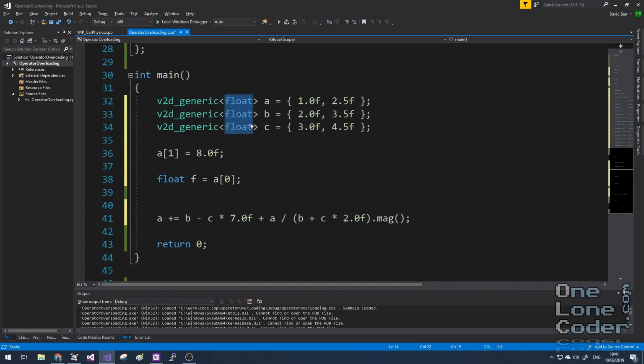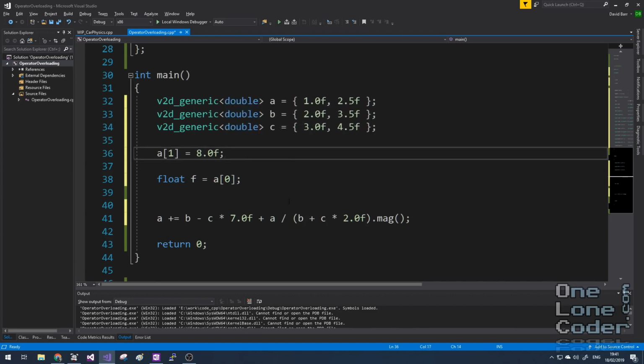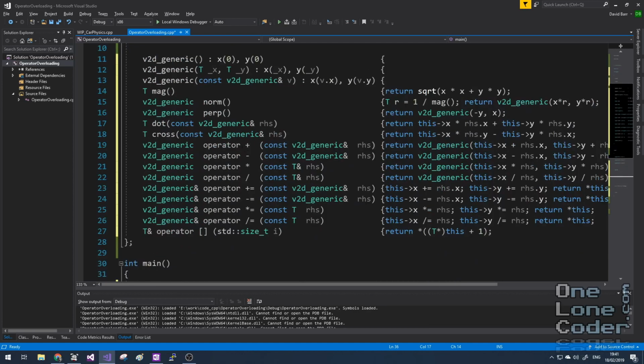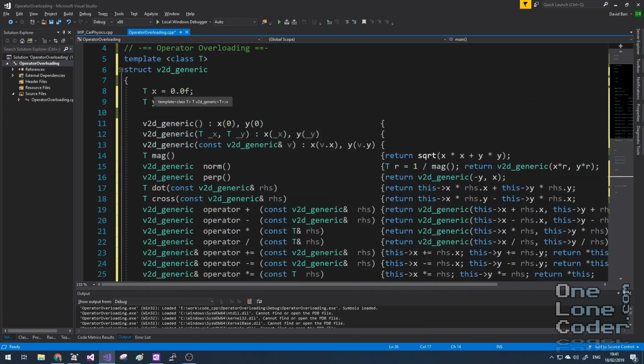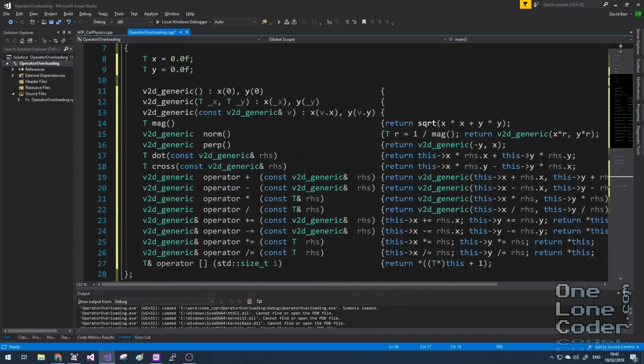I can change these floats to doubles. And again, just as happy. But fundamentally, the underlying data type of our x and our y and all of the calculations that are performed upon them are happening using a different primitive type. We could even use integers and shorts, but we have to be careful in that case about what things start to mean. For example, normalizing an integer vector probably doesn't make very much sense.